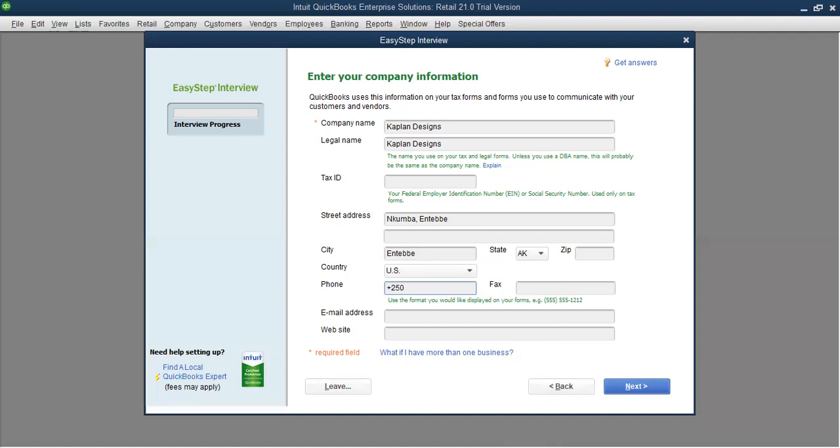+250 256, that is our country code. 555 1234, that is our phone. You can also put the fax. Just put anything, but of course, if you have the information given in the question, then you have to enter the information as provided to you by the examiner.